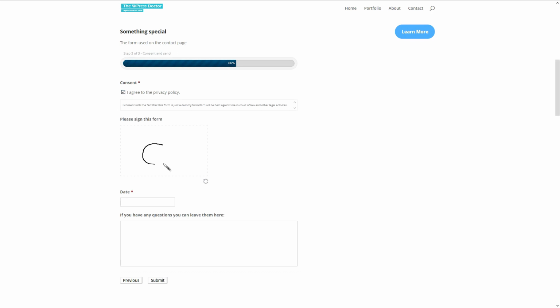I agree. We sign the form with this little guy. Oh, he's so happy because we got the form fixed. Yay! He's waving at you, see that? The date is for today, and do we have any questions? Awesome form. Thank you for your tutorial. And we press the button submit.